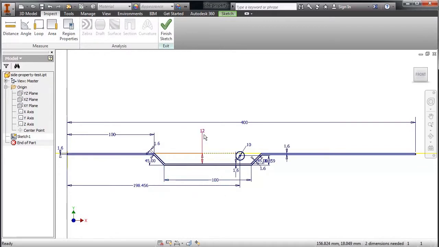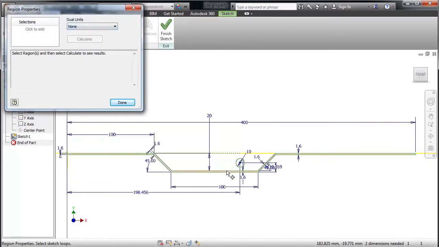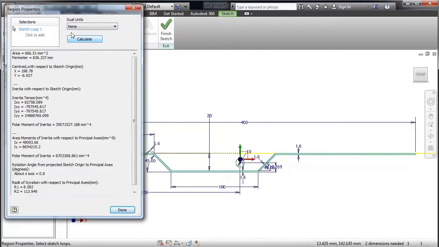And now this time we're going to increase the depth as well. So from 12, we'll make it 20 millimeters. So I've got a much larger step section. Let's see what that does to the region properties, second moment of area. When we calculate it this time, our area moment of inertia, or second moment of area, with respect to the principal axis is now 49,000. So a dramatic increase in stiffness of the sidewall when we increase the depth of that.